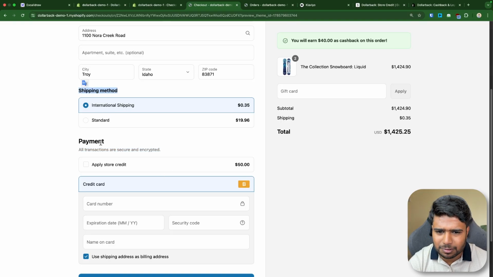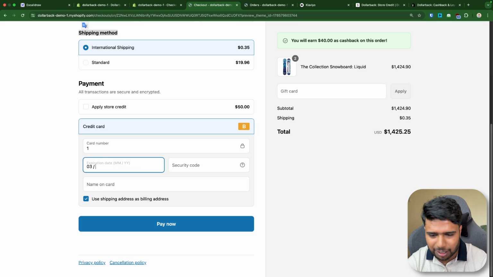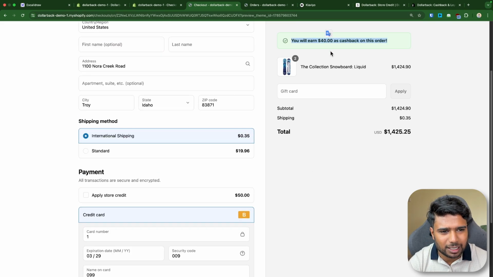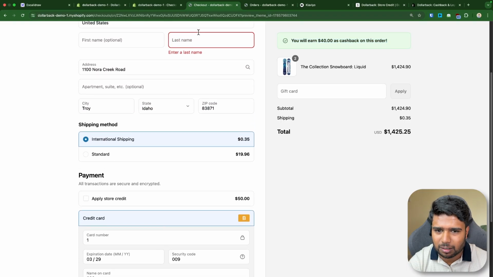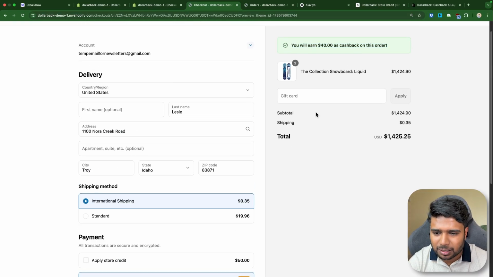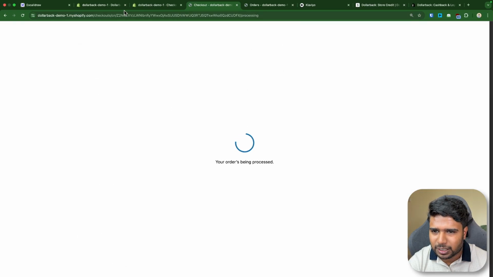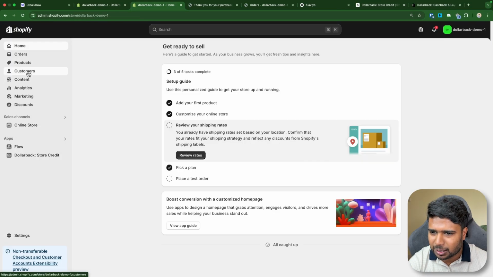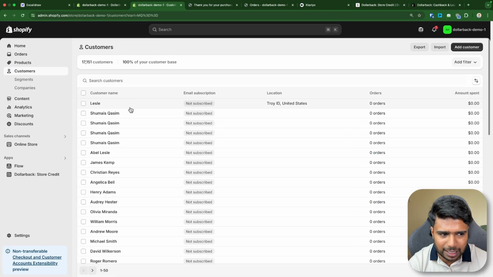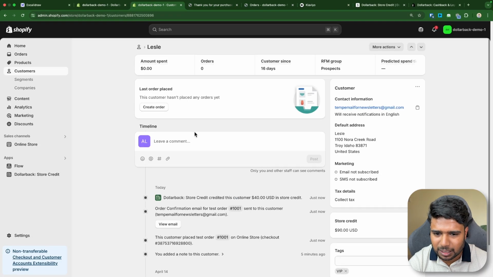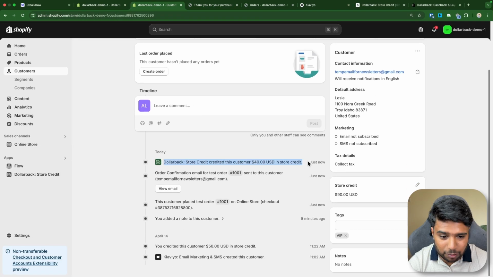So let's do international shipping, put a card number in. Perfect. Now I'll get $40 on this order. If I click pay now, oops, got to give my customer a name. Perfect. I have placed an order. Now here's how you can see the cashback as well. So once I have placed an order, you can go ahead and see that this customer, I placed an order and I got a cashback of $40.